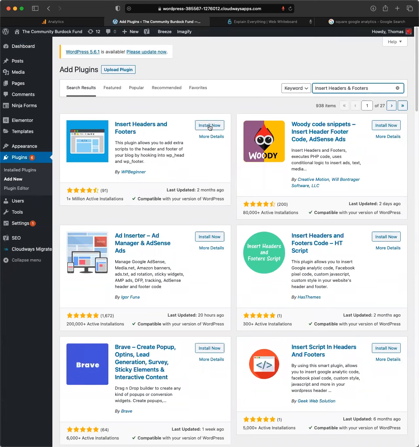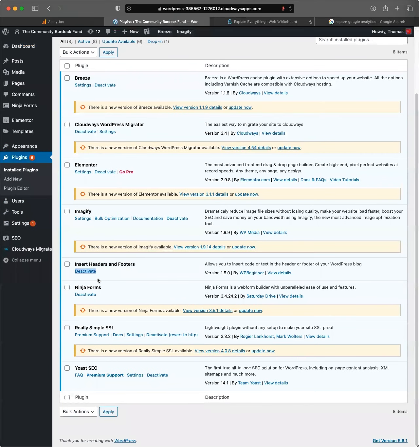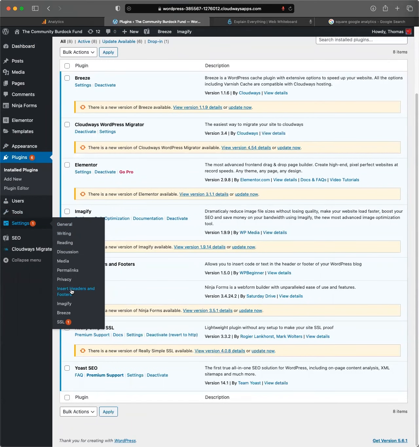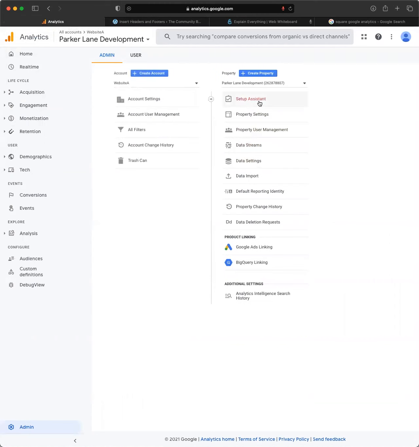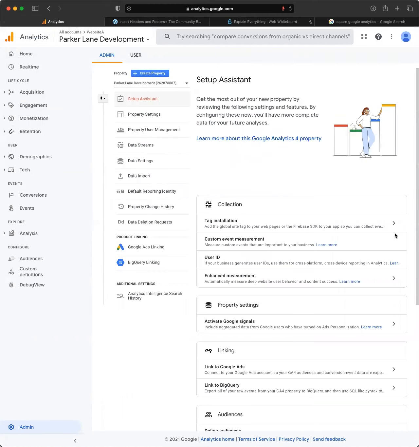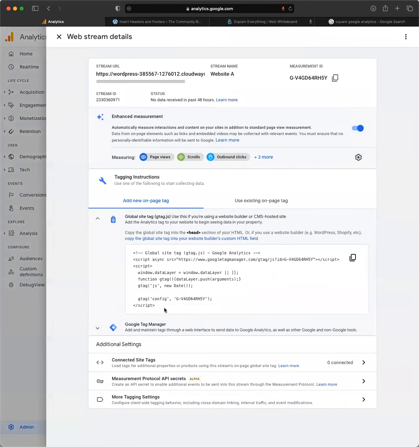It's this one right here. And then once it's installed, we're going to activate it. This is where it may get a little bit tricky and you may need a developer, but once you have that plugin installed, you want to go to settings, to insert headers and footers, and then you've got to go back to your Google property here. You have to find the tag itself. So if you don't have it pulled up, go to admin, go to set up assistant under your property, go to tag installation, click your property, and then we want the global site tag, and we want this physical code right here.